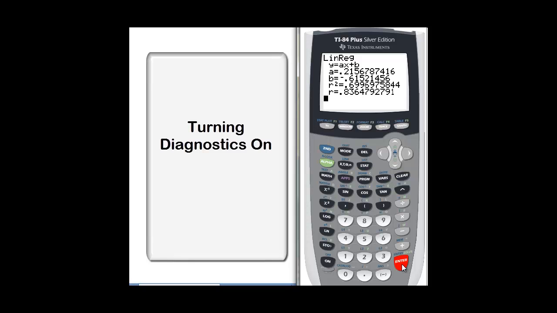You do this by going to Catalog. If you select Second, 0, you get into your catalog. You can go down using the arrow key if you want to hit the down button about 30 times. I would suggest that you press Second, Alpha, and then this X inverse button, and that will get you down to the D's. And then from there you can press the down arrow key until you get to diagnostic on.